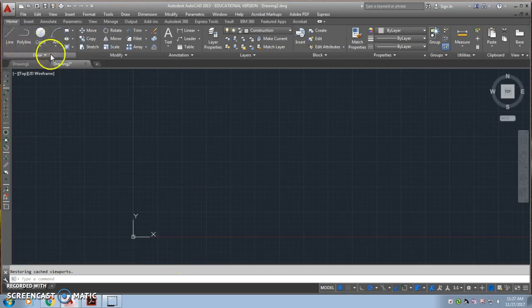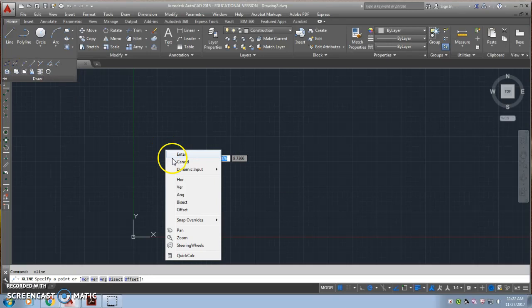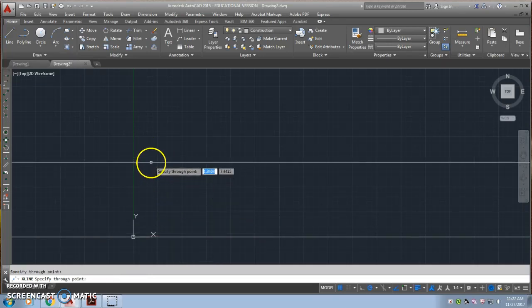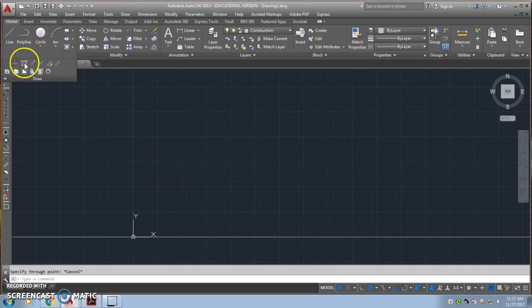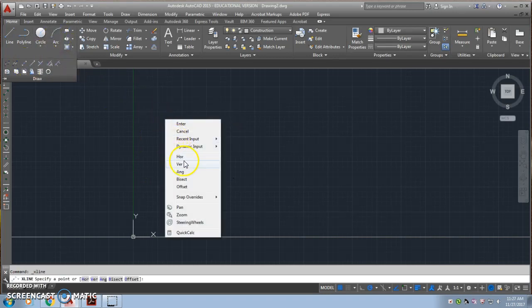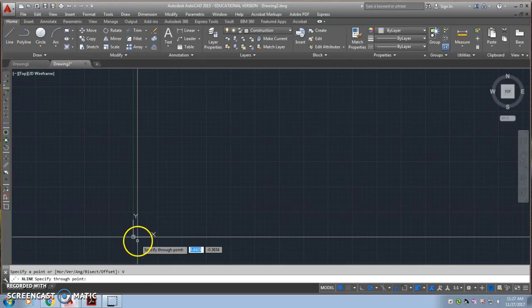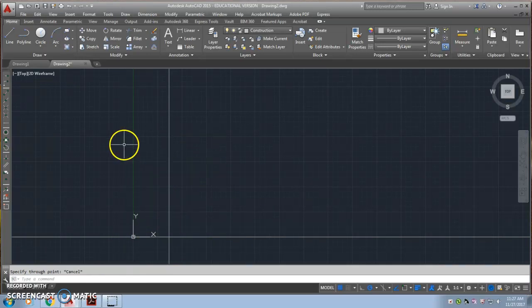So again, we're going to start with construction lines. I'm on the construction layer. I'm going to come in here and grab a construction line and just place a horizontal and vertical line to get started. I right click to bring up this menu. And it doesn't have to be exactly on the origin, but just somewhere close.